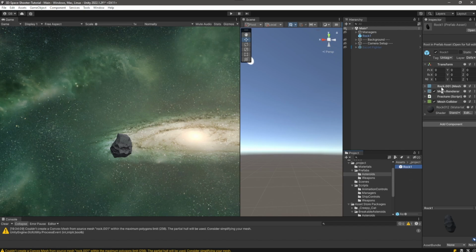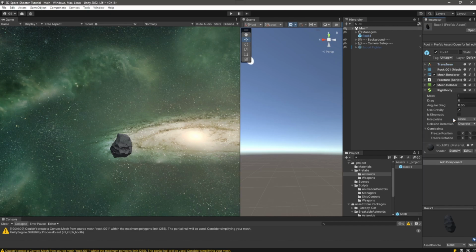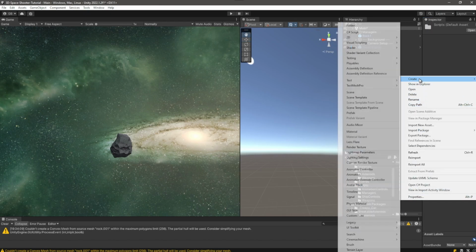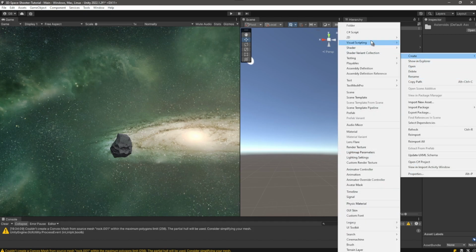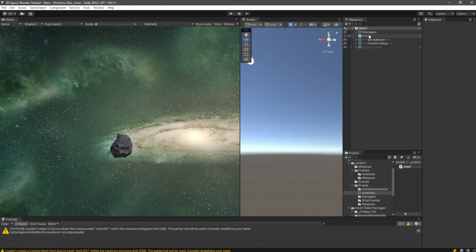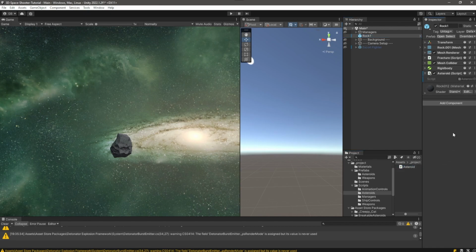Okay, so I think all of that is cool. Let's add a rigid body to it, and turn off its gravity. That's probably all good. And create a script for it. Go into our script folder, create a folder, call it asteroids. Create C# script, Asteroid. And I will drag that onto there.